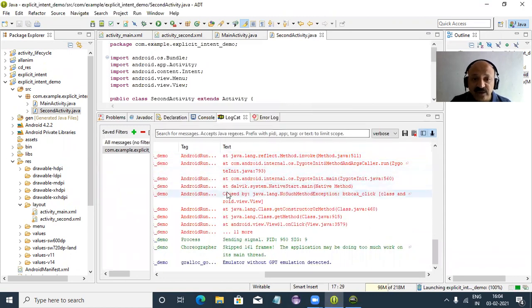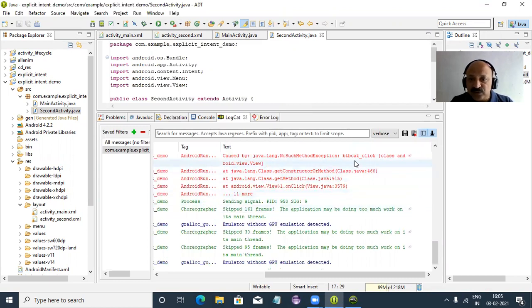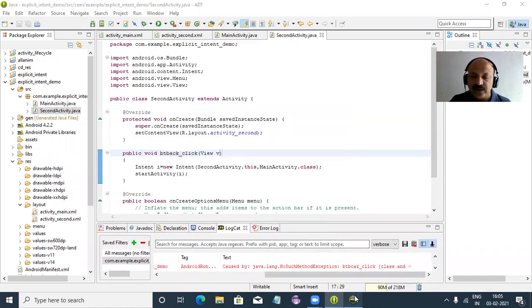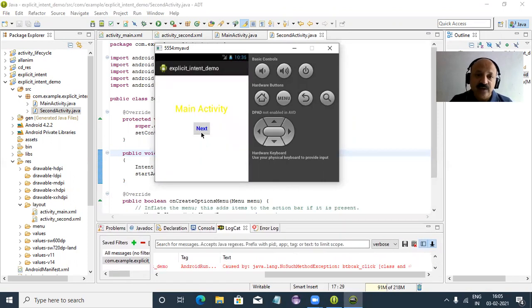So many red lines. Here one line is "caused by," that is the reason. So here Java language no such method exception. So bt_back not found. So we can solve that. That name was not perfect. So that is perfect. Now let us check. So yes, again perfect. So I can press, and yes, that is perfect, and back. So yes, now perfect. So no worry. If any error is coming in Android, that is caused by, you can detect it and then solve it.